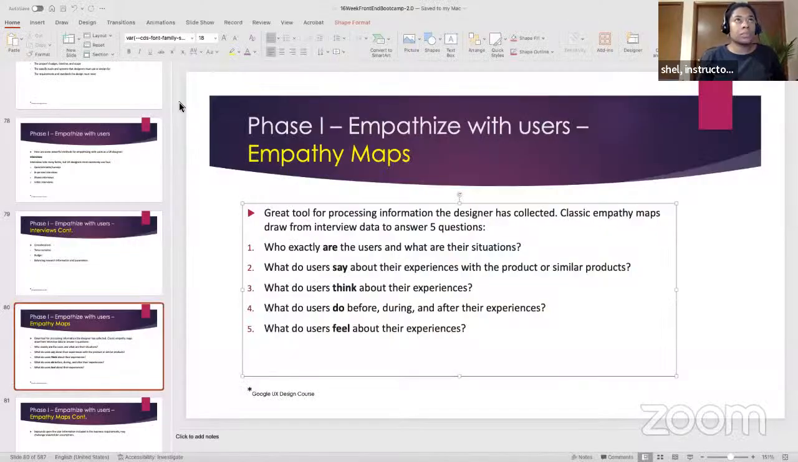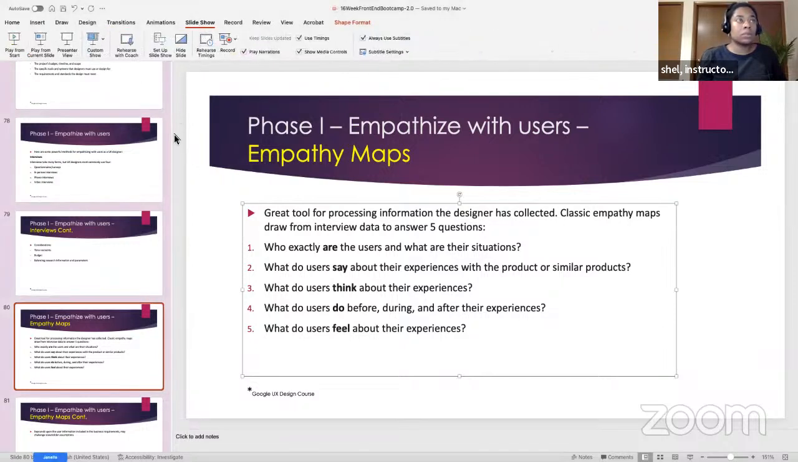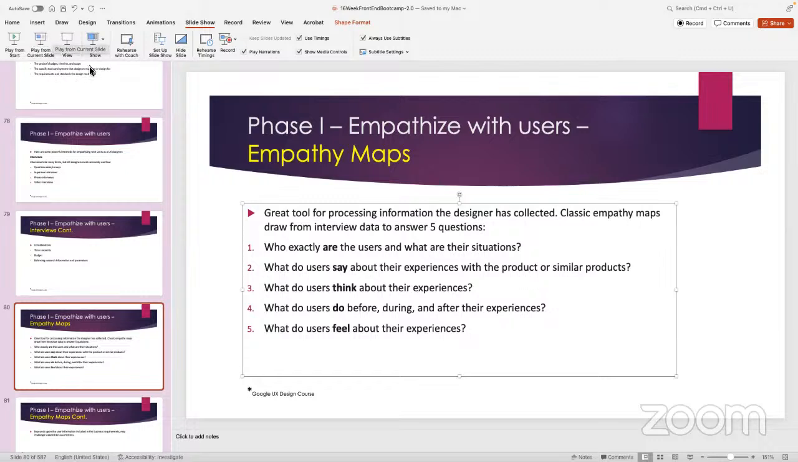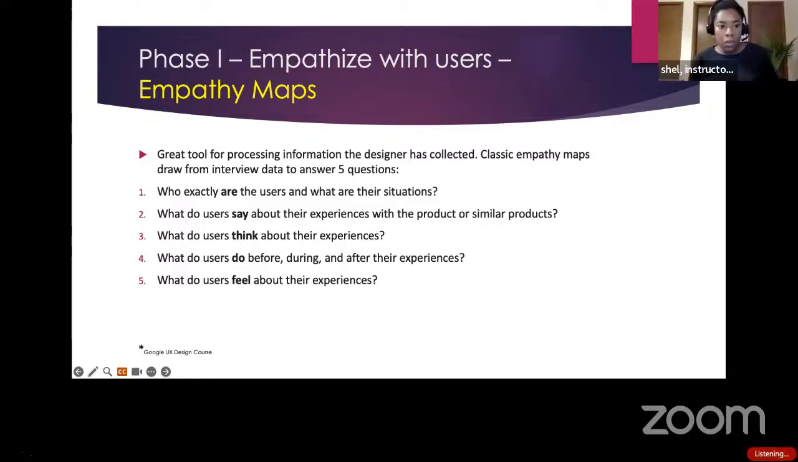Classic empathy maps draw, it should be from. Can I change that? Oh, I can. Good. I can't see the... Oh, I'm not screen sharing? No. Okay, I apologize. Let me start over. Can you see my screen now? Can you see my screen? Yes. Okay, thank you. All right.